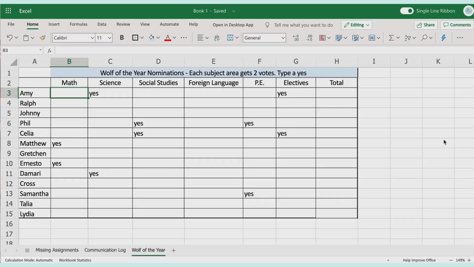Show you how you can use the count function to quickly total up something. Now, my example here at my school, we do what's called Wolf of the Year nominations, and all the teachers get to vote. This model here obviously is involving fake student names, and it's a very small group. In reality, if we're looking at the entire 8th grade, that involves multiple hundreds of students.